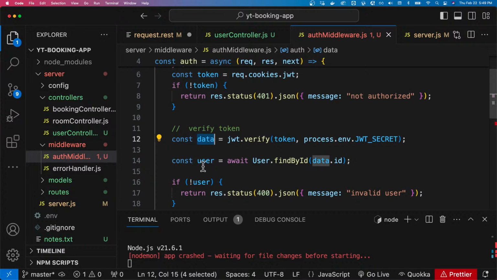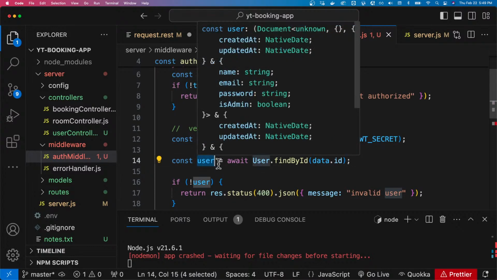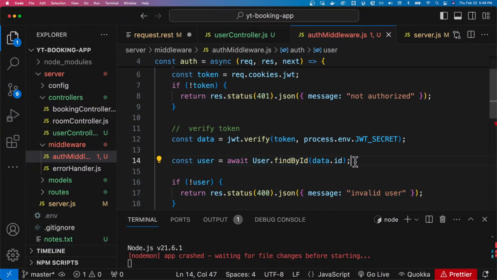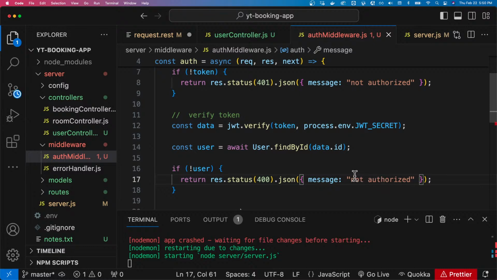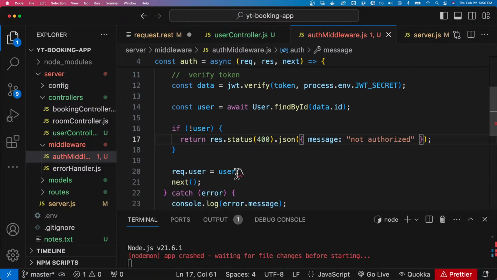All right, so then we'd want to find the user from there. If there's no user, we'd say invalid user or something. But usually what I would also want to do is not let hackers know which parts of the code they've reached, so I'll still give a generic message of not authorized. From there we set the request user to be the user, and then we move to the next middleware.